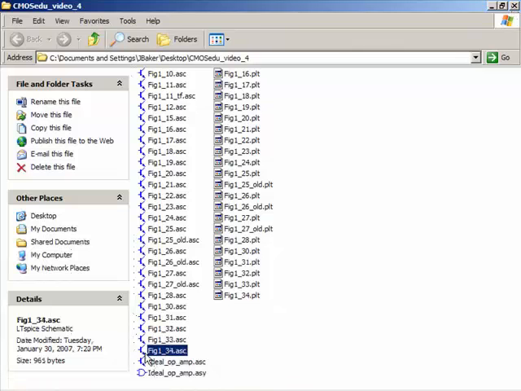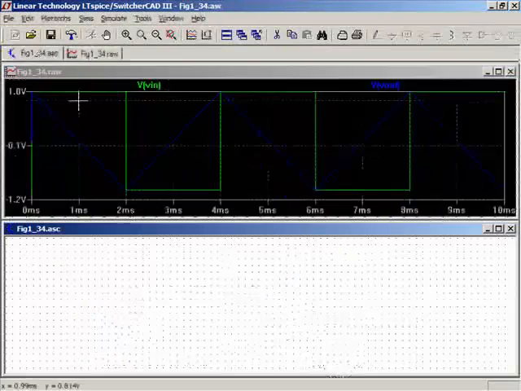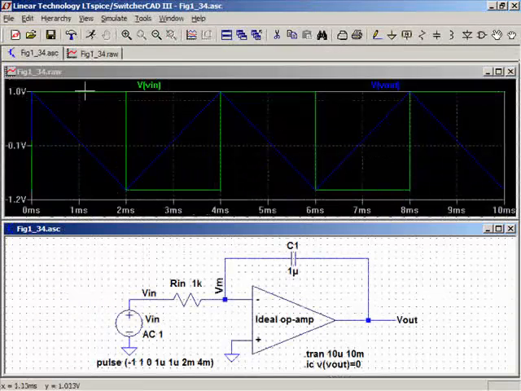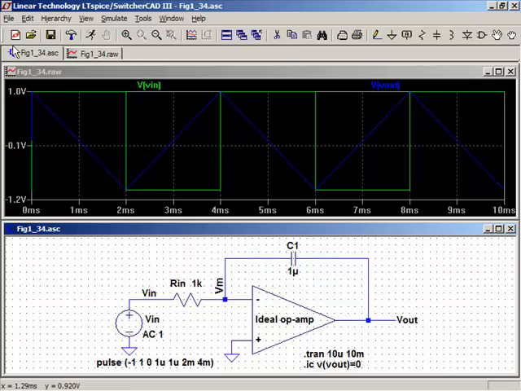Last but not least, I put a pulse in here, and I integrate a pulse. When the pulse goes positive, since it's an inverting integrator, the output integrates down. When the pulse goes negative, the output goes up. Notice how here I put .IC, set the output initially to ground. If you look, it starts at ground. And then run the simulation from 10 microseconds with a 10 millisecond step.